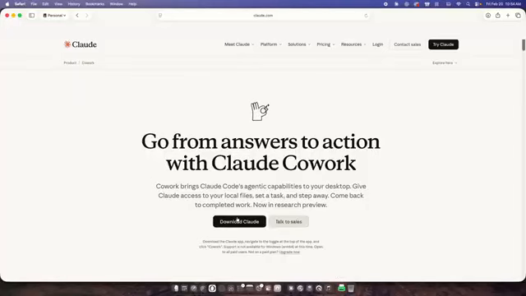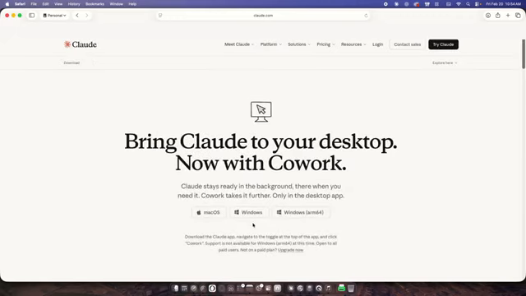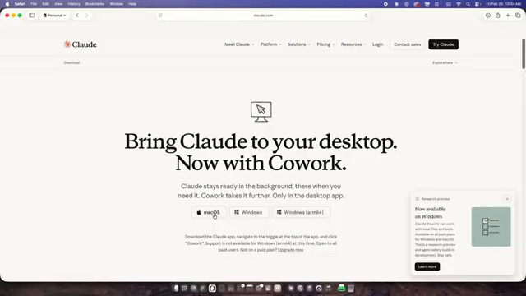To be able to work on your computer, you need the Claude desktop app that's installed on your computer. So just download it from the Claude website. I'll leave a link in the description for you to check it out. Once downloaded, log in with your credentials.